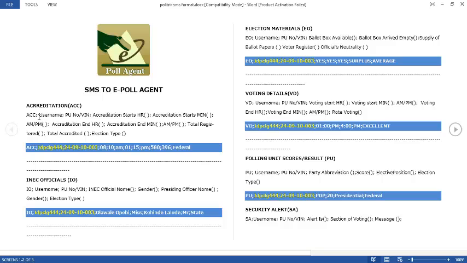The only thing that will come from what we have in the format is just your ACC, your IO, your EO, your VD. That will tell our system what you're actually reporting for. So this is your actual report we have down here. The first item you have is your ACC. That tells the system that you're reporting for accreditation.